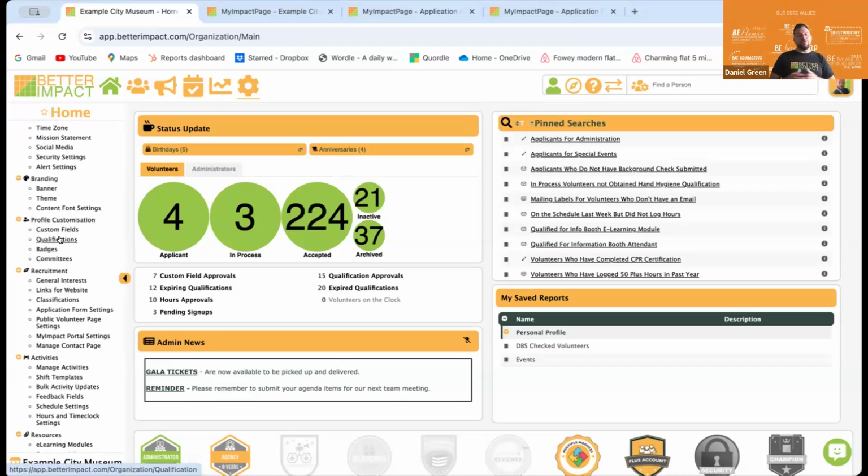But custom fields and qualifications are used for the entirety of Better Impact just to collect that data. You don't have to use them for the application forms. They're just there so you can gather as much information on your users as possible. You can award badges to your volunteers as a cool feature. These could be signs of recognition and awards, so things like milestone anniversaries, how many hours they've contributed, qualifications and feedback fields as well.